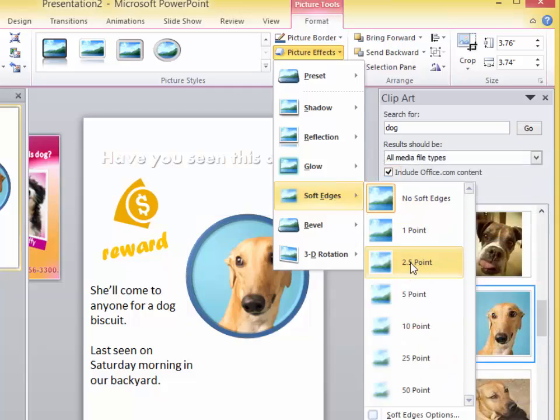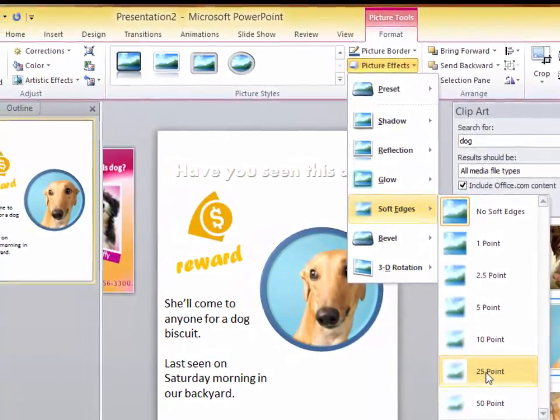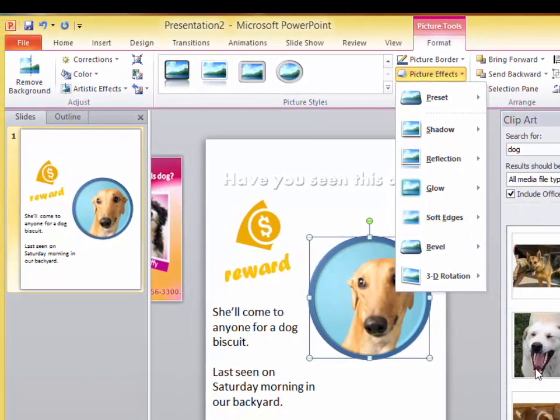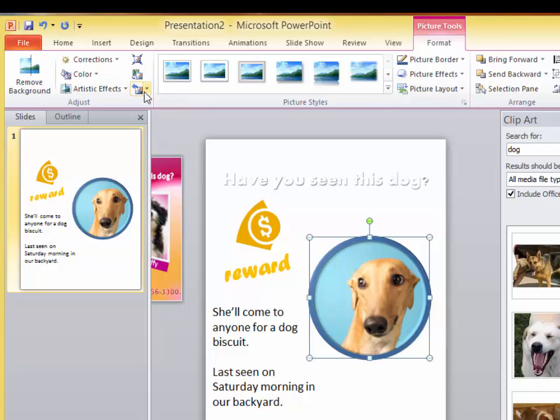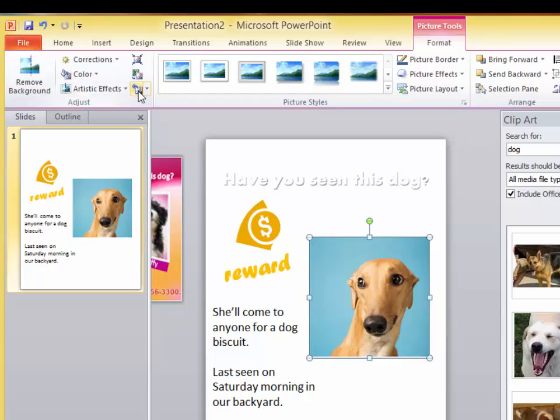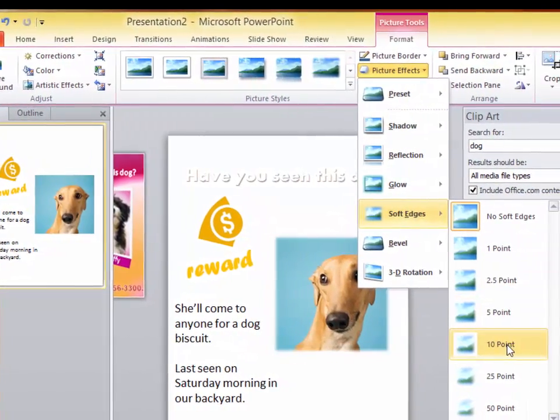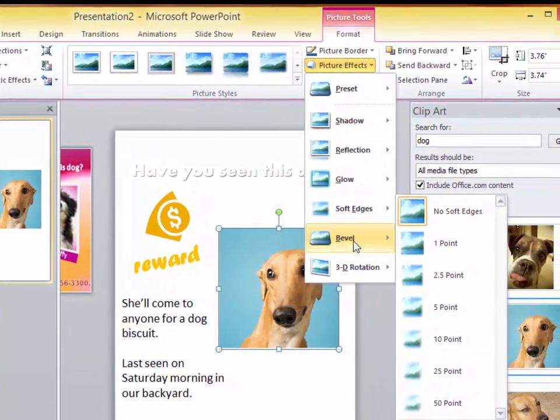Soft edges, okay, sort of feathers that out. You can't see it so much on this particular style with this border, but if I didn't have any border on the picture, you could see that style a little better. So let's take this border off. Okay. Yes. So I have the picture selected. There's the option in the adjust group to reset the picture, and that puts it back to the original. So any changes I've made to it will go away. So now if I come to the picture effects and I look at the soft edges, you can see that it fuzzes out that edging, which may be what you want.